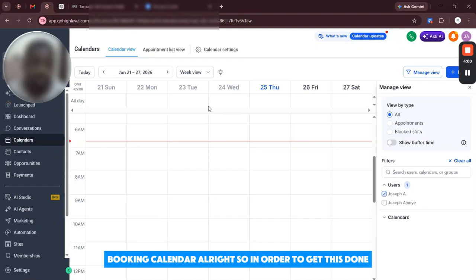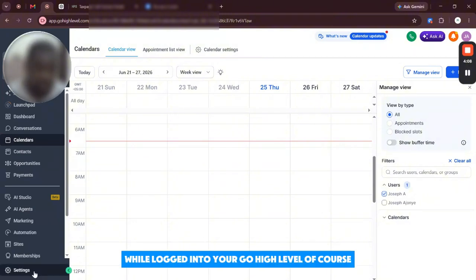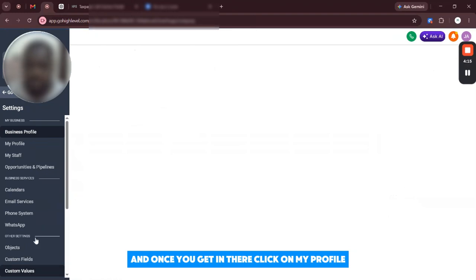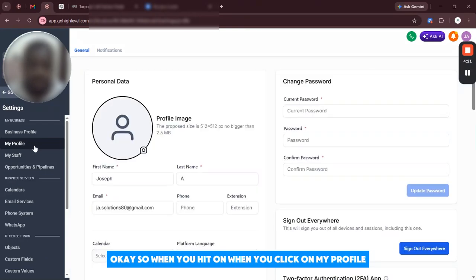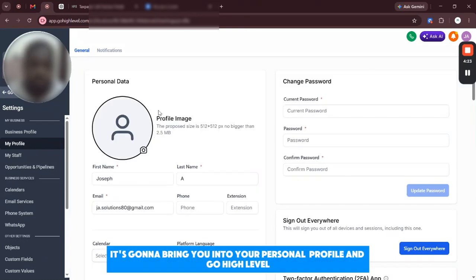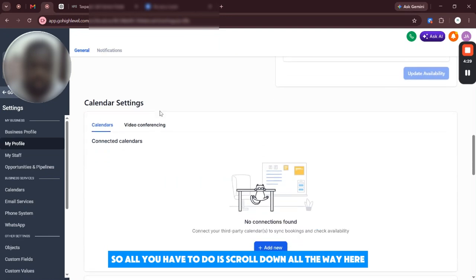All right. So in order to get this done, it's actually quite a straightforward process. First thing to do is to go, while logged into your GoHighLevel, of course, go down to your settings tab down here. And once you get in there, click on My Profile. Okay. So when you click on My Profile, it's going to bring you into your personal profile on GoHighLevel. So all you have to do is scroll down all the way here.